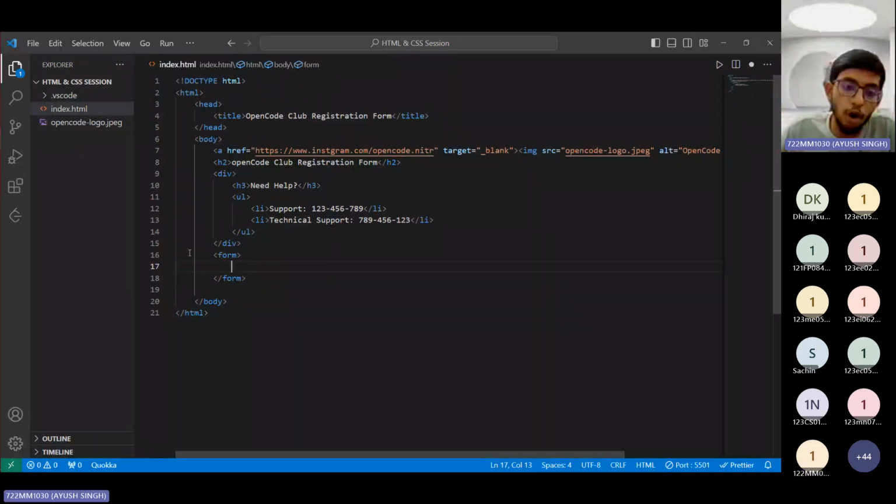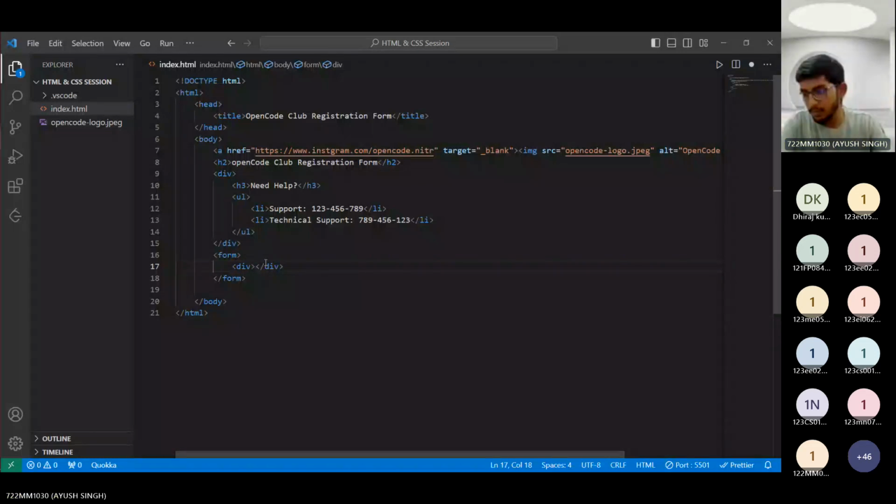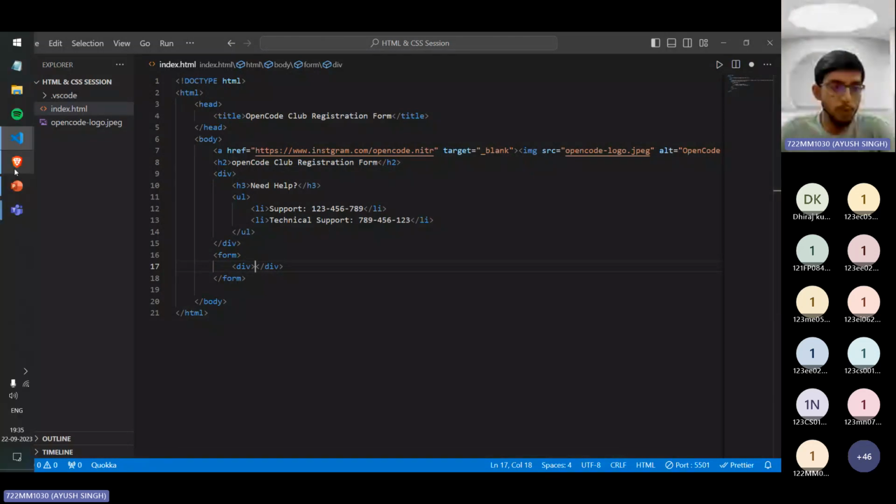Now we'll go to the form. See this form tag, it is a convention while taking inputs from the user or creating a form-like structure. We use the form tag. It also creates a different section inside the web page for this form. And in this form we'll be having divs, and in each div we'll have the name and the input type.